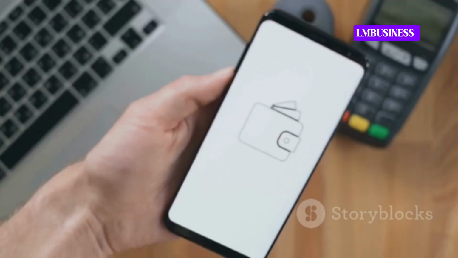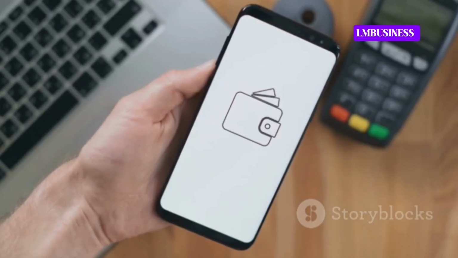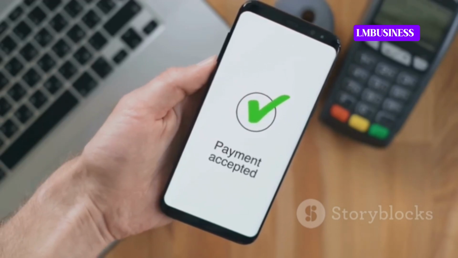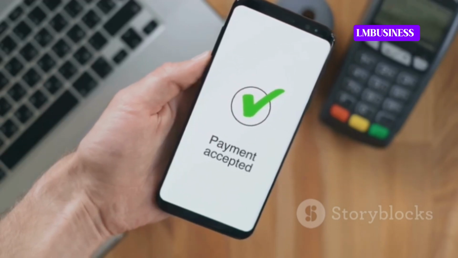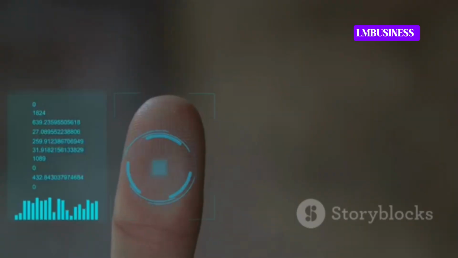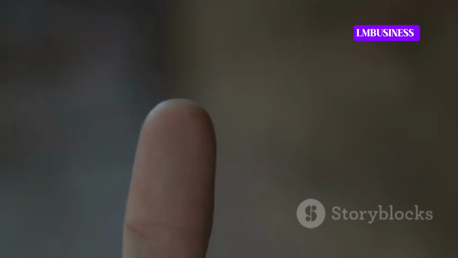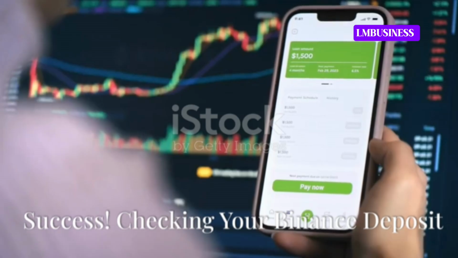If everything looks good, go ahead and confirm the transaction. This will initiate the transfer process. Depending on the network congestion, it might take a few minutes for the transaction to be processed. To finalize the transfer, you might need to enter your wallet password or use your biometric security. This adds an extra layer of protection to ensure that only you can authorize the transfer. Once you've done that, your USDT will be on its way to your Binance account. Congratulations, you've successfully completed the transfer.